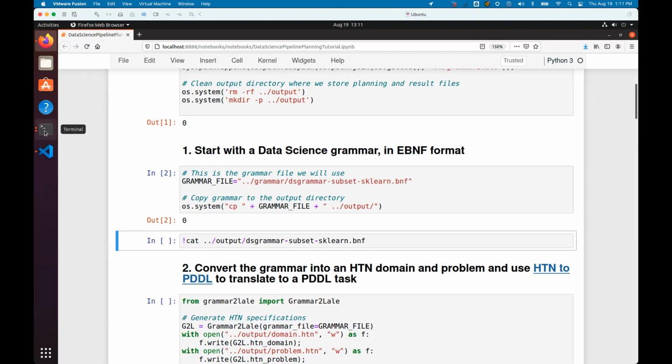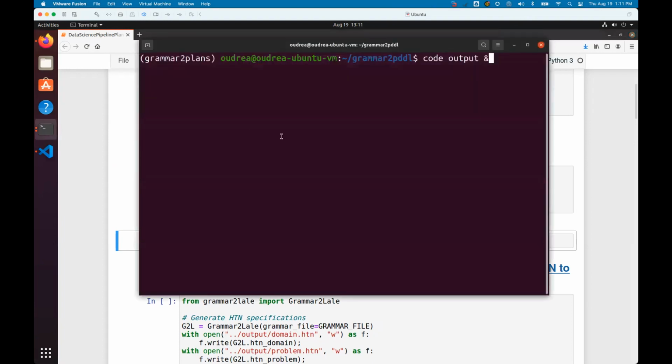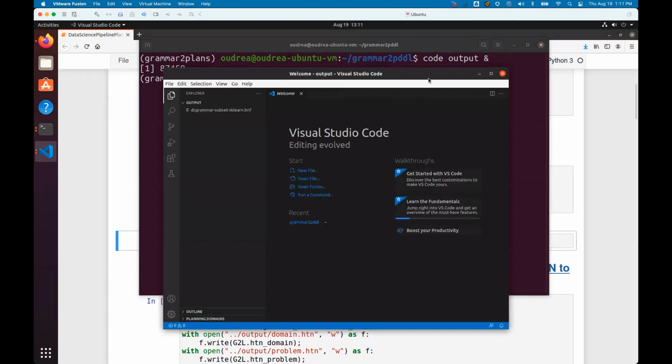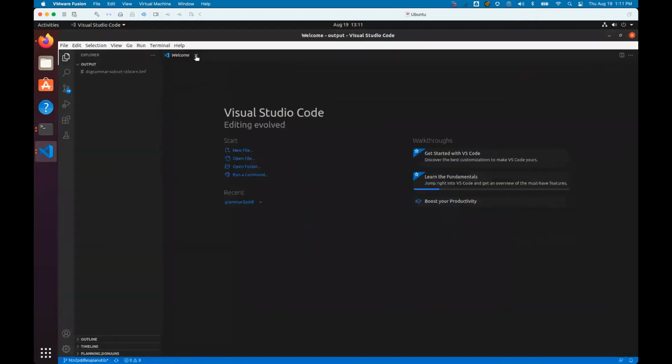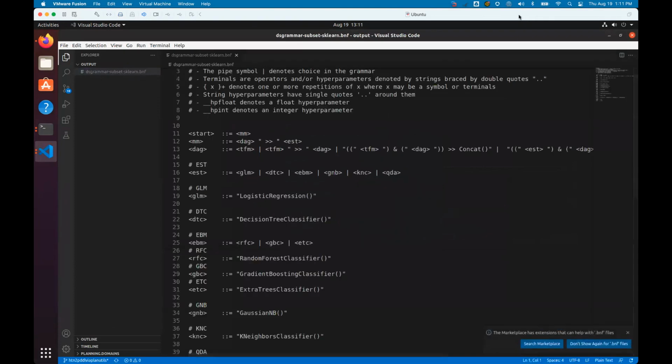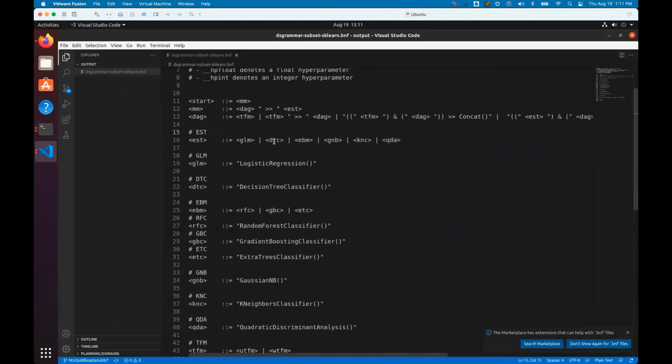And next, I'm going to just launch VS Code because I want to see this output in VS Code. So for right now in VS Code, I only have the grammar. So the grammar looks something like this.